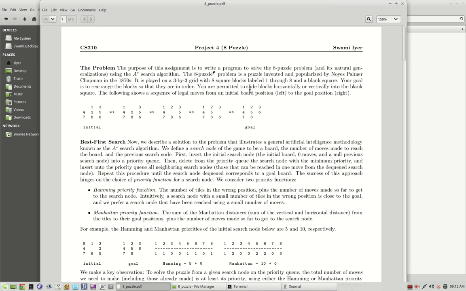Now you're permitted to slide blocks horizontally or vertically into a blank square, and here is an example of the 8 puzzle problem. So you have your initial puzzle, with the blank square right there, and you want to rearrange things such that you eventually get to this final grid where all the tiles are in order. Okay, so this is our initial board and this is our final board. And what you see here are a sequence of legal moves from the initial to the goal board.